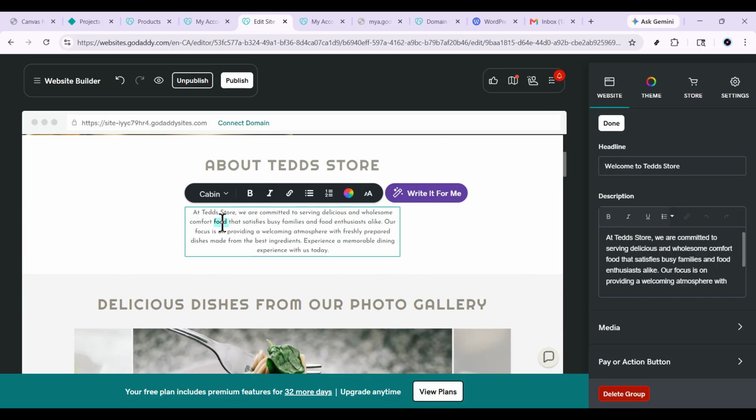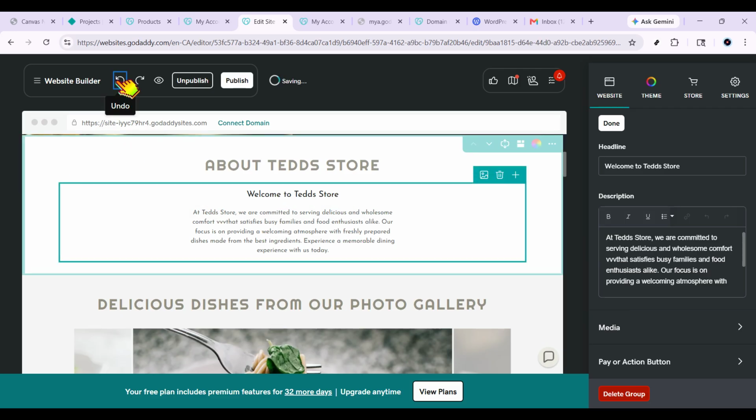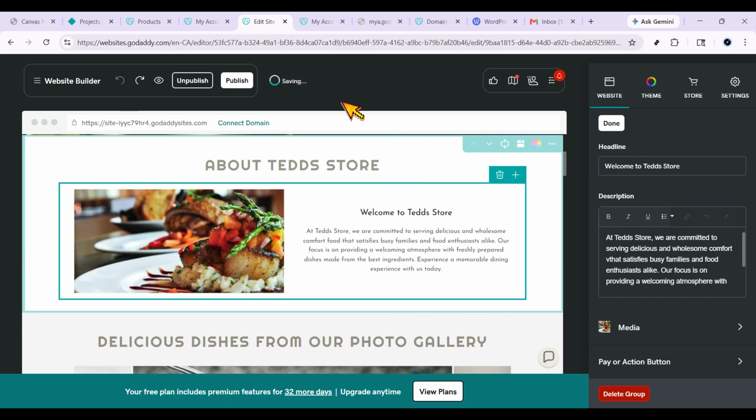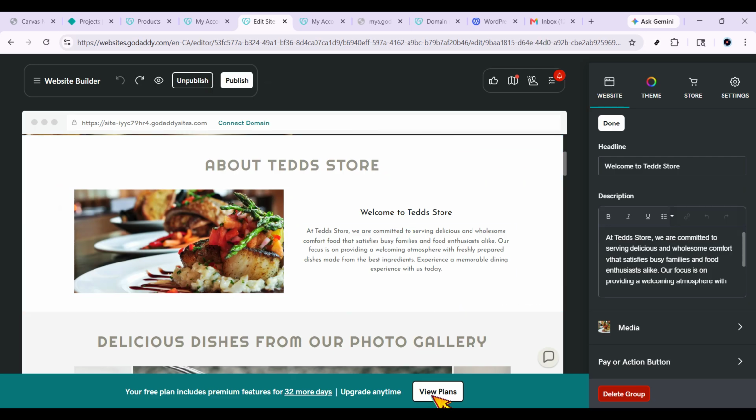So to recap, you can undo in GoDaddy Website Builder with Ctrl Z on Windows, Command Z on Mac, the curved arrow button in the top right toolbar, or the right-click undo option inside the editor. If one method doesn't feel convenient, just use the one that fits your workflow best. And remember, undo is great for stepping back one action at a time, so if you make multiple changes, you may need to click it more than once or repeat the shortcut.